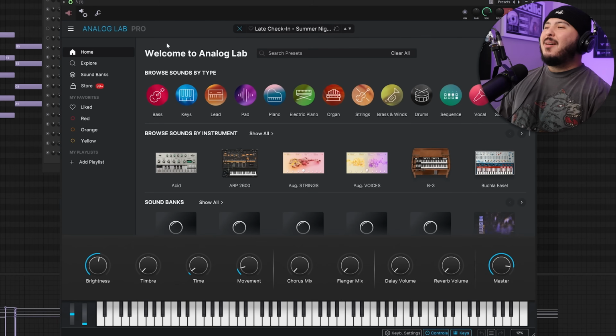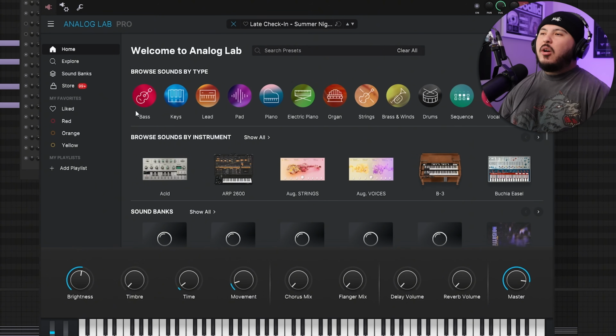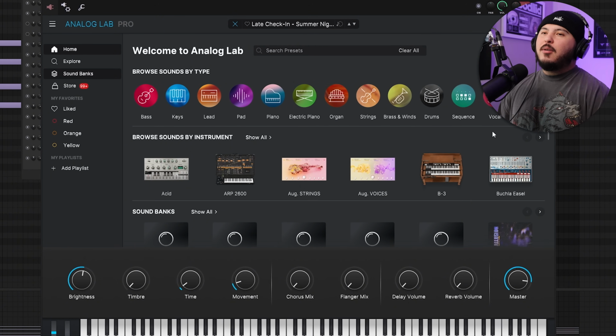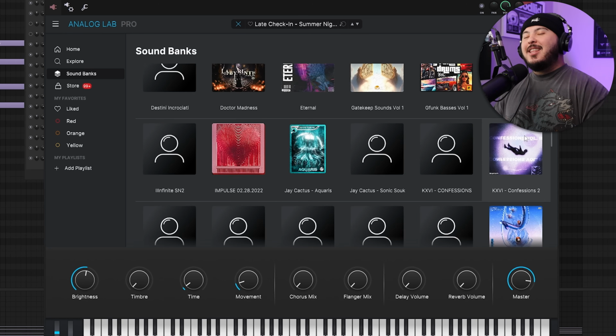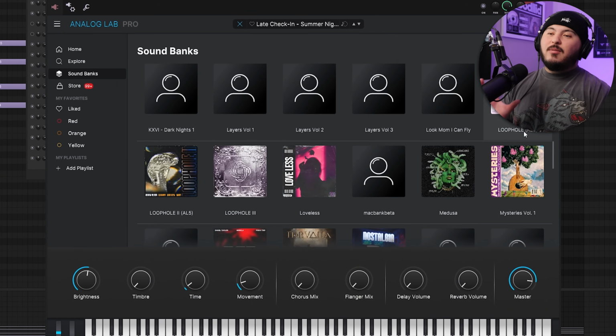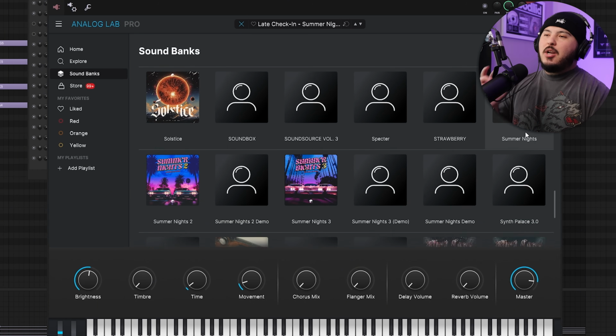And that's Analog Lab. Analog Lab has just been so reliable to me over the years that I know I can open it up and have some cool sounds that I can use for my beats. And also just the sheer amount of sound banks that you can use with this VST, and the sounds that you can have curated for you, just makes it a no-brainer for me to use this VST.